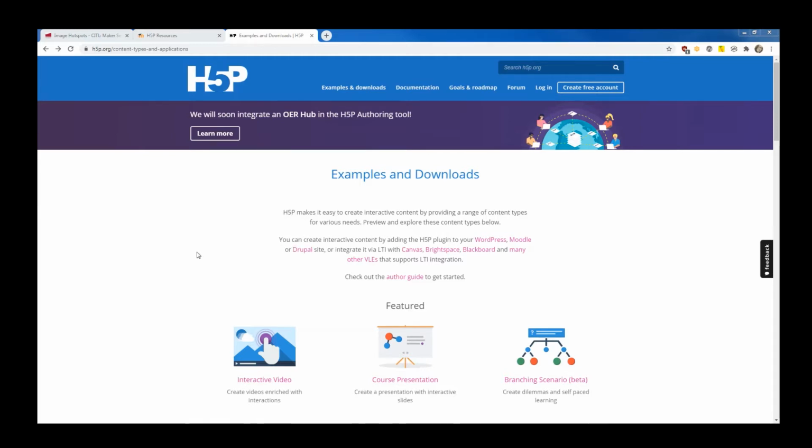So you may be wondering, what is H5P? Well, H5P stands for HTML5 package, but basically it's a web-based software plugin that allows you to create interactive objects to augment your course content. You can create objects such as interactive graphics, self-check type questions, drag and drops, and so on.